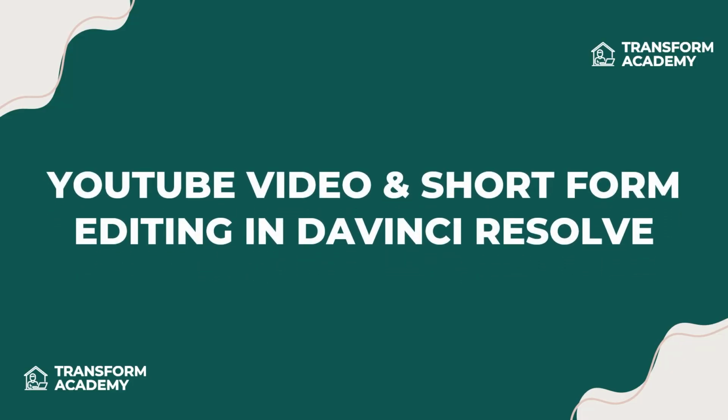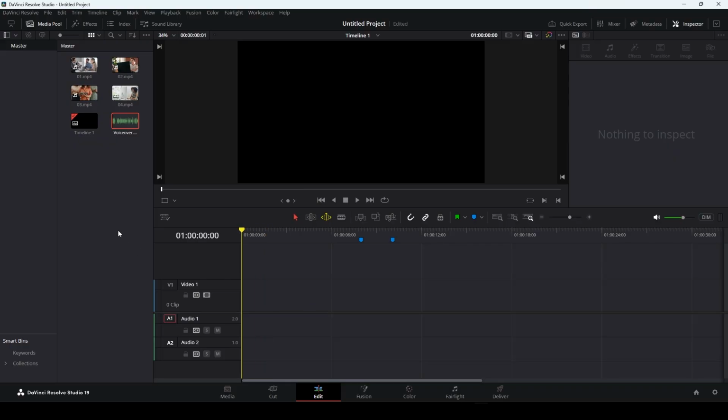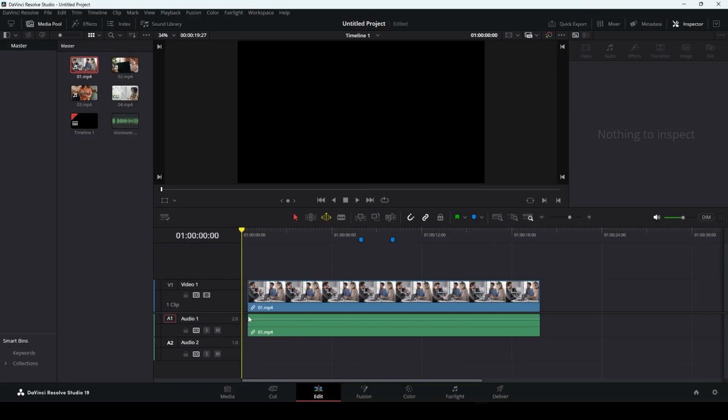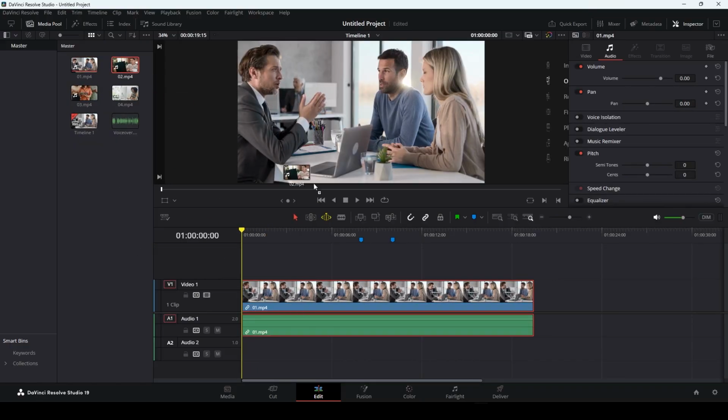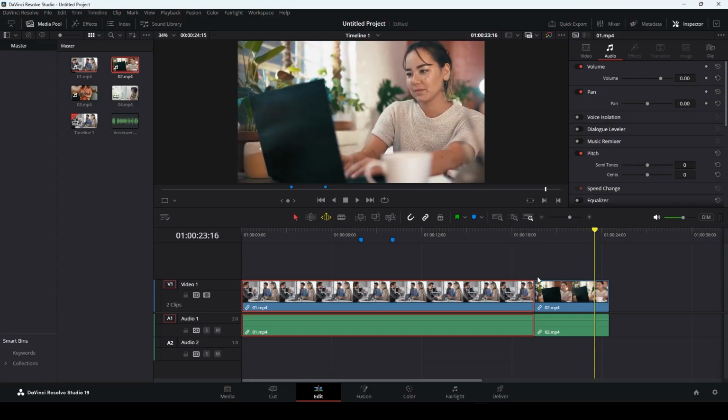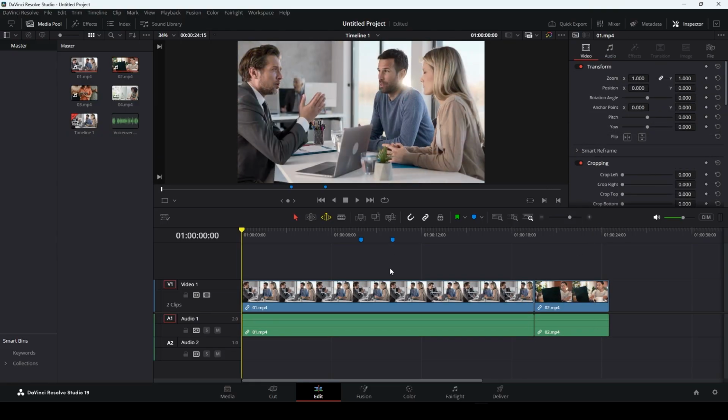Now we will learn YouTube video and short form editing inside DaVinci Resolve. We will simply delete everything, and then we will re-import one by one whatever we want to import right around here. Now I will show you how we can add different effects to our videos using the edit panel.